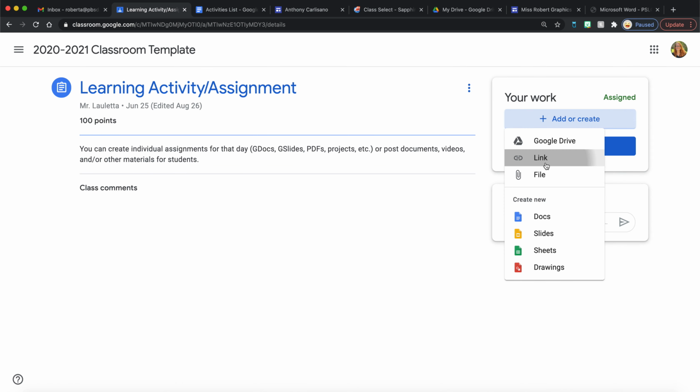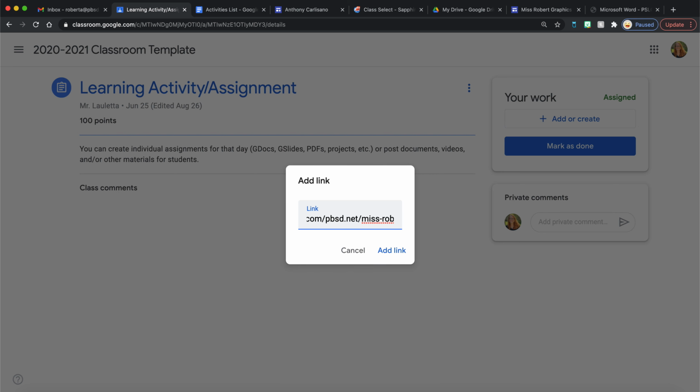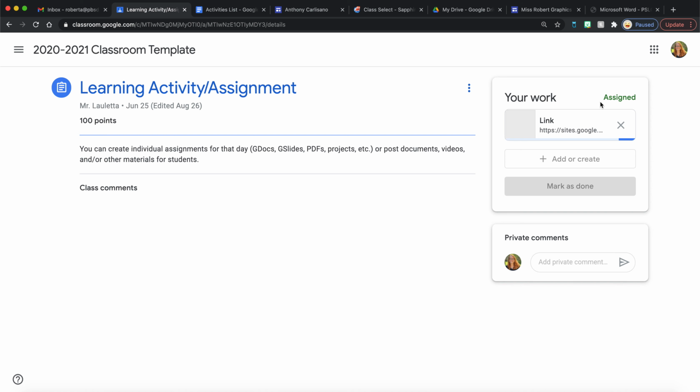Add link. Control V, go to the letter of your first letter of your first name. There's a space there. Delete that space and do add. And then do turn in and you're all done. I'm not going to actually turn this in though.